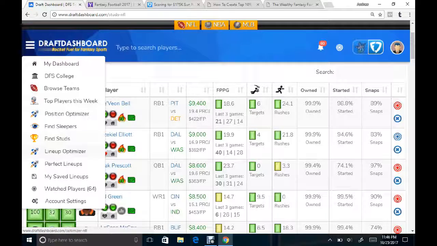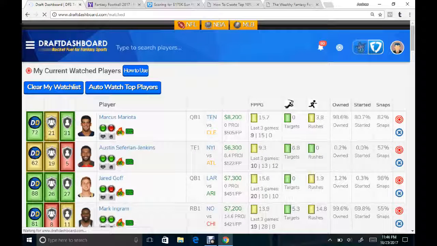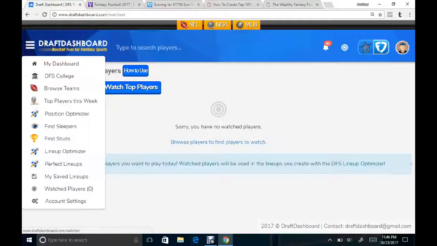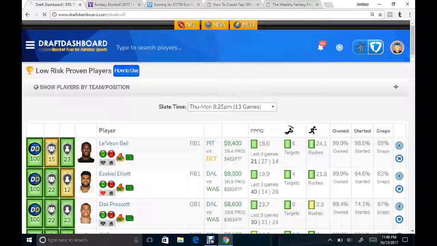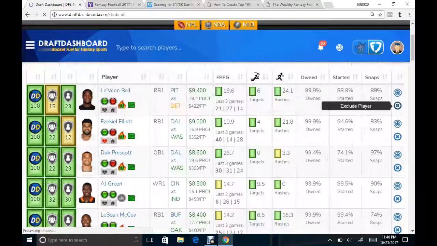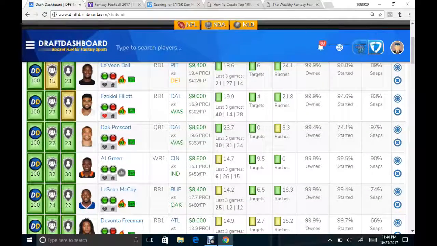So what I'm going to do first, though, is just go to my watch players and get rid of these guys that I actually watched from last week. I'm going to clear that watch list, right? So that is done. Now I can come right back over to my studs or most consistent performing fantasy players. No risk involved here, as we'll go ahead and watch these particular guys that we want. This will give us a real targeted lineup.